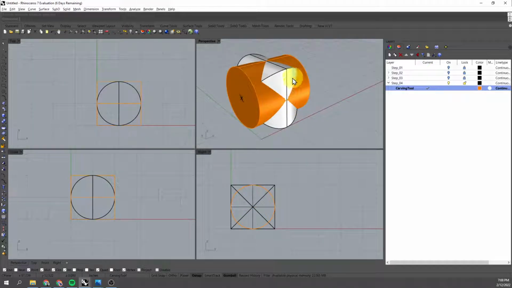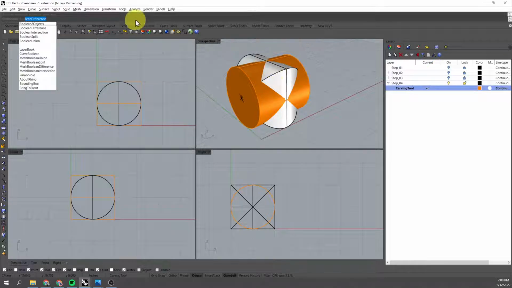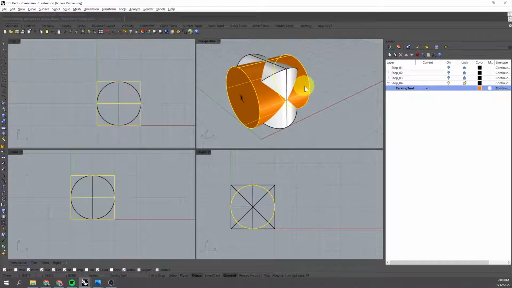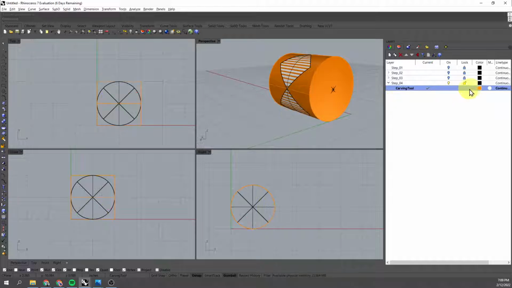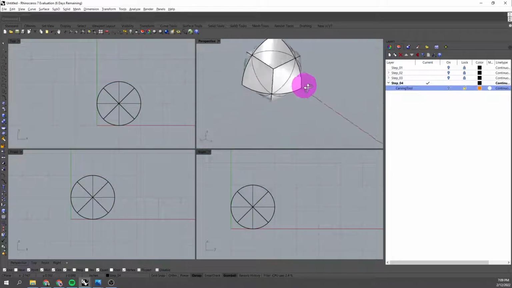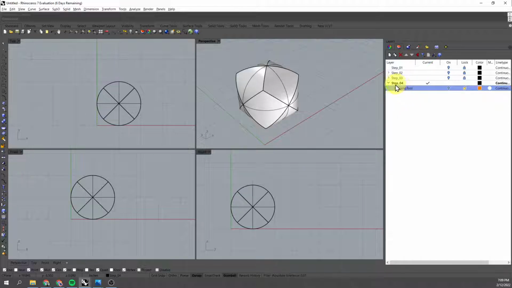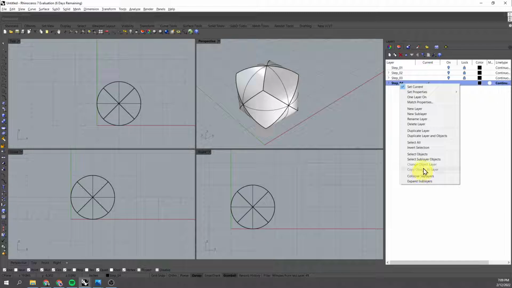Okay, so remember, Boolean split. Select the object, select the cutting object. Then we can delete the excess and turn off our cutting layer. And here we have it. Okay, we're almost done. Let's go with our step 5.